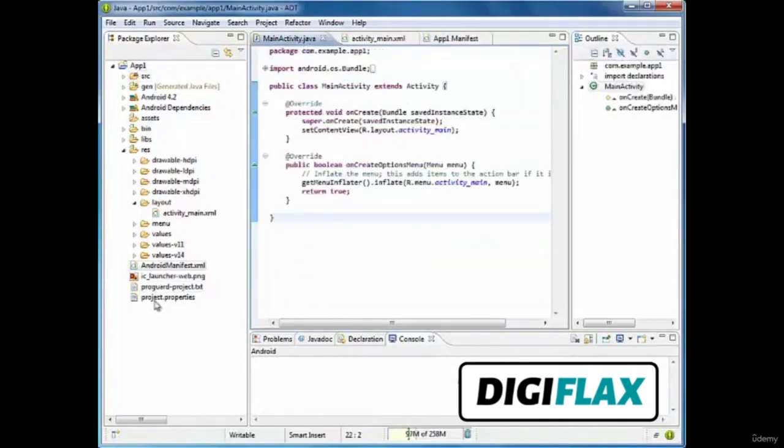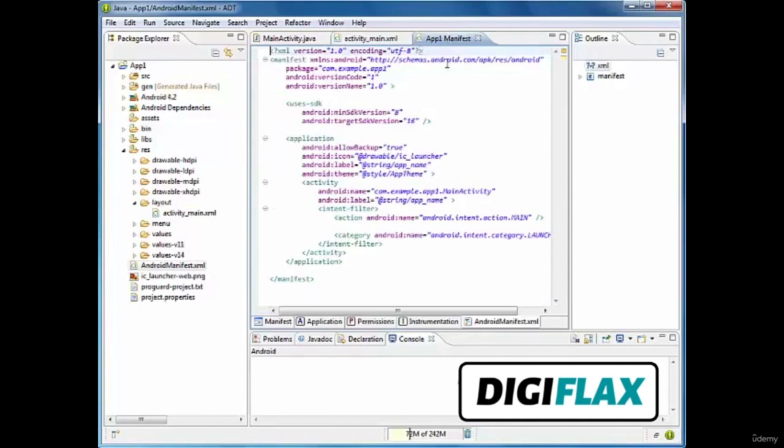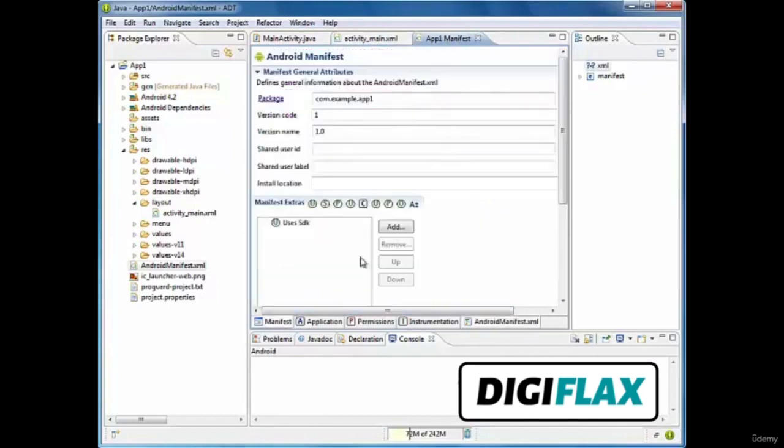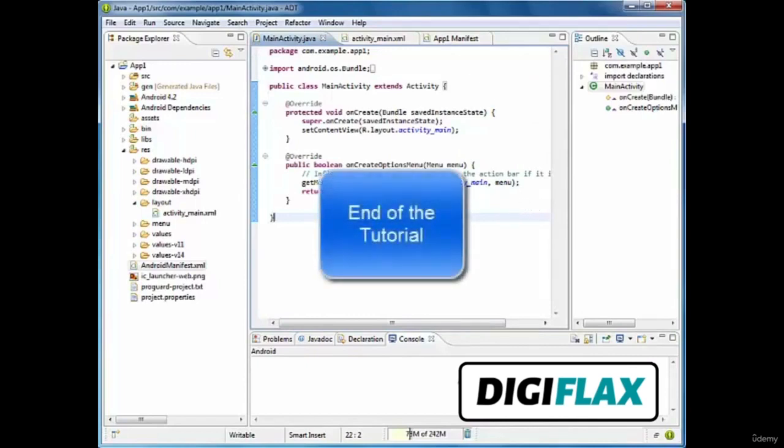So this is our project structure, and our MainActivity.java, activity_main.xml, and our manifest file will be the files with which we will be working most of the time during this Android development.